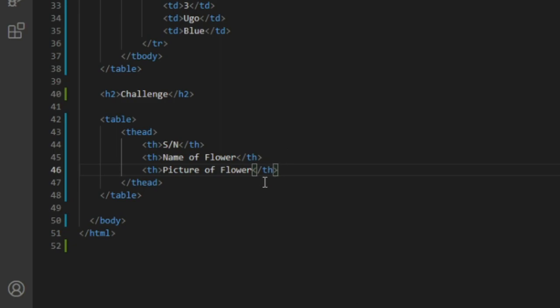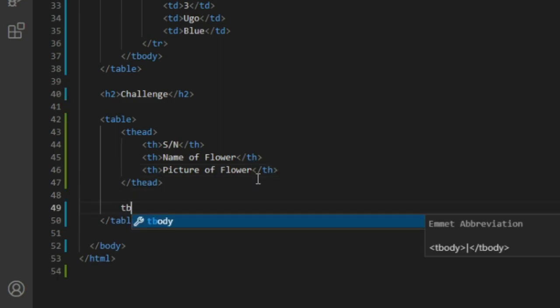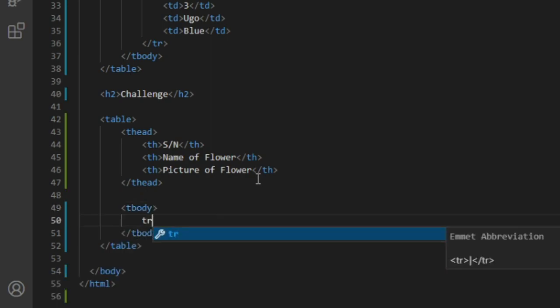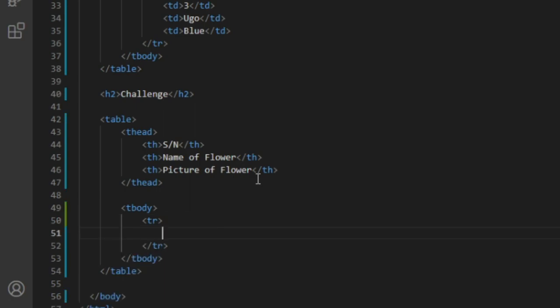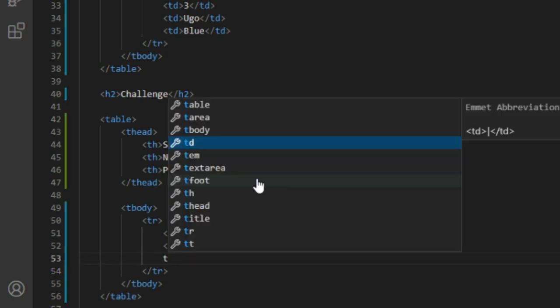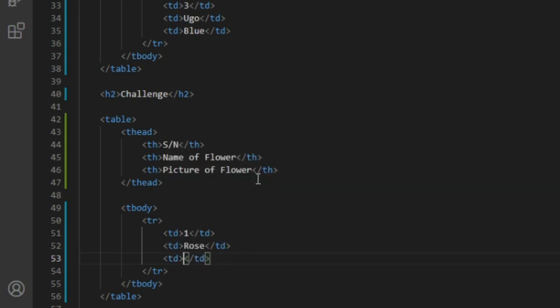So beneath the table head, I'll write tbody, and between the body I'll write out tr, meaning how to start a new table row. So the first one will be number one. Between the td tag I'll write another data, which will be the name of the flower. The first one I'll be writing will be rose. Then I'll need a picture. So in between this tag I'll need to be able to display the picture of the flower, and that will need me to browse for it online.